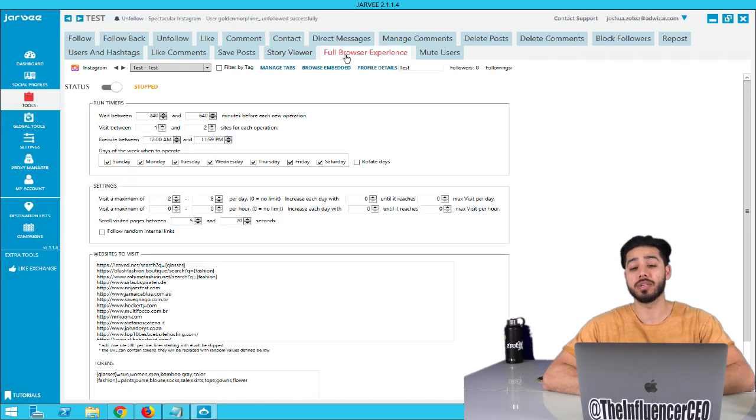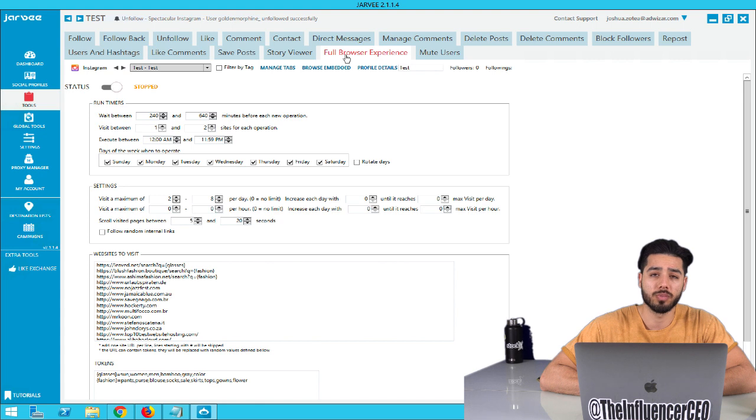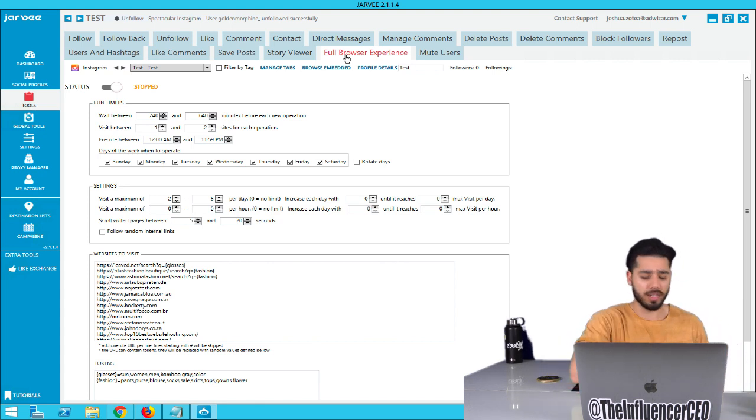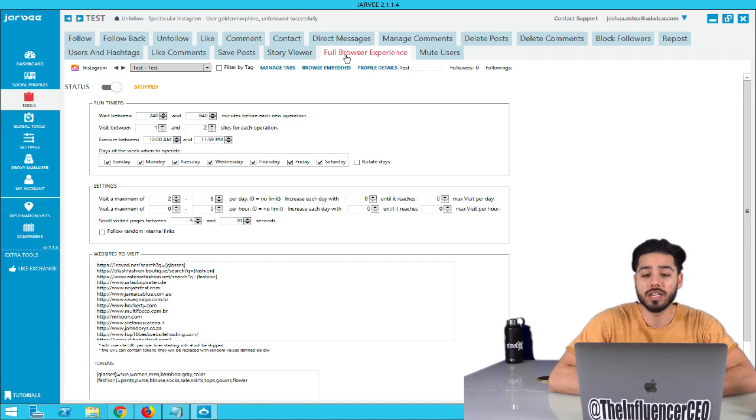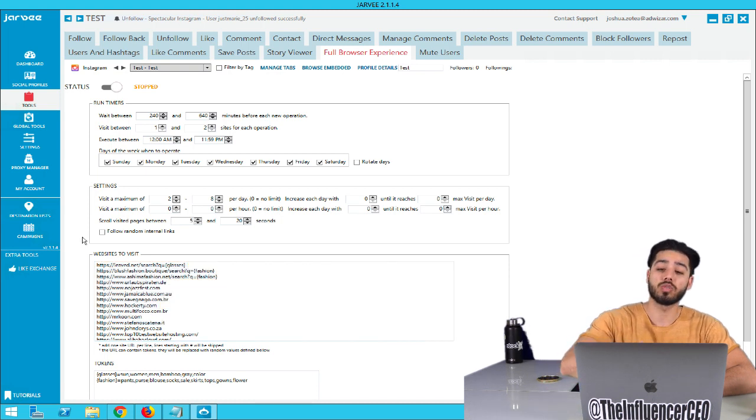for full browser experience. So why do I recommend Jarvee instead of so many other social media automation programs? There's even social media automation stuff on the iPhone App Store. Well, I recommend Jarvee because of this feature right here, full browser experience. What this allows you to do is actually browse the internet. Not literally, but what this will do is automate your Instagram account, and it will go and get cookies.